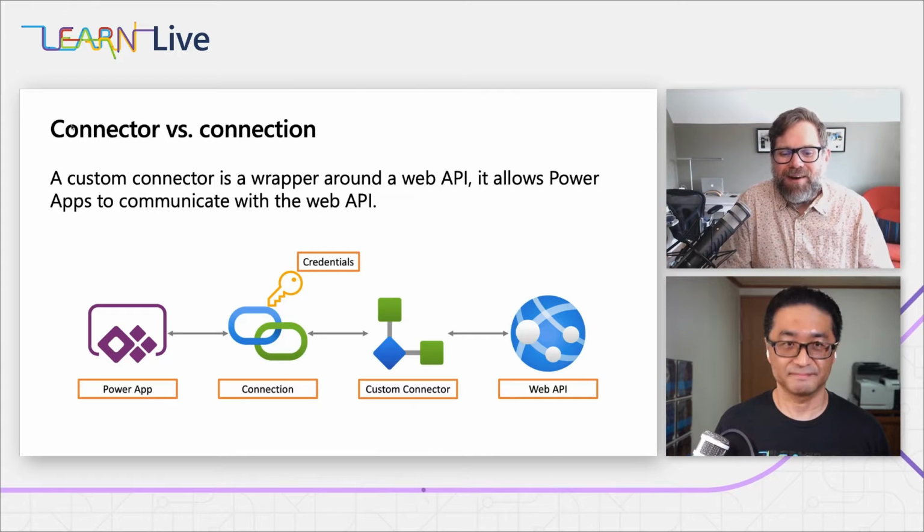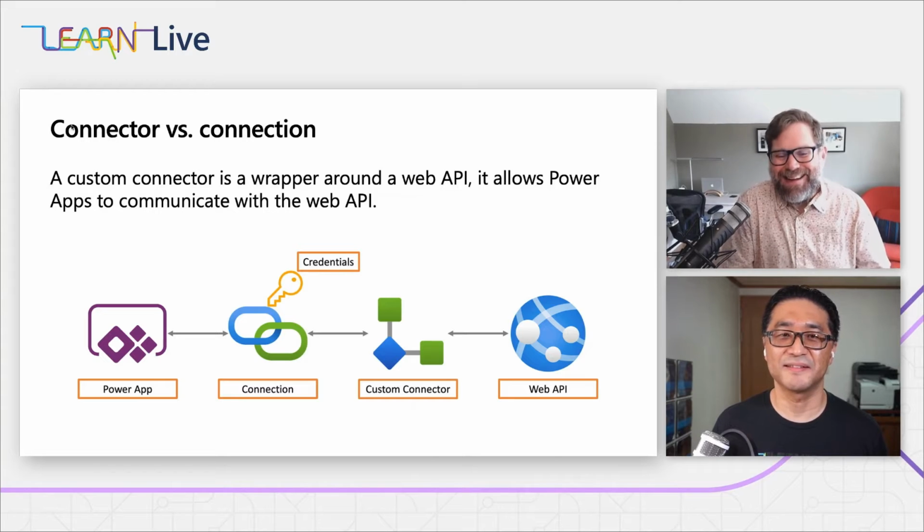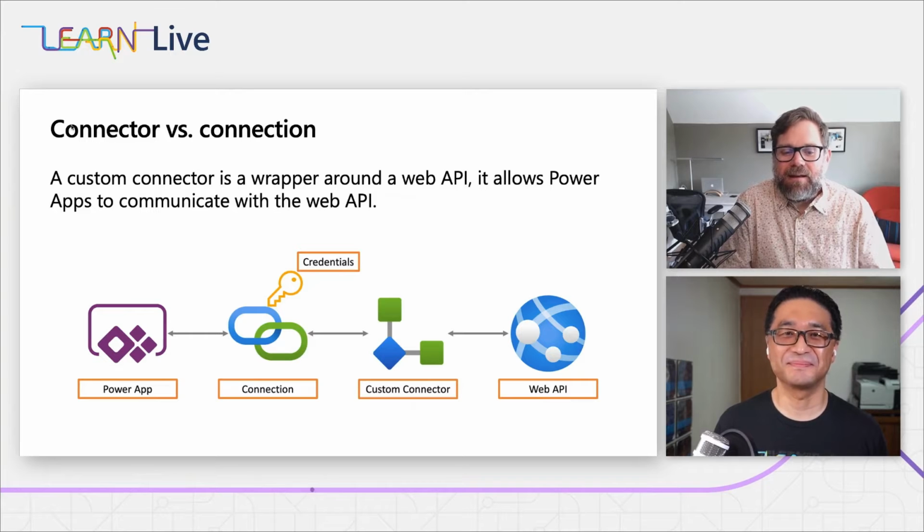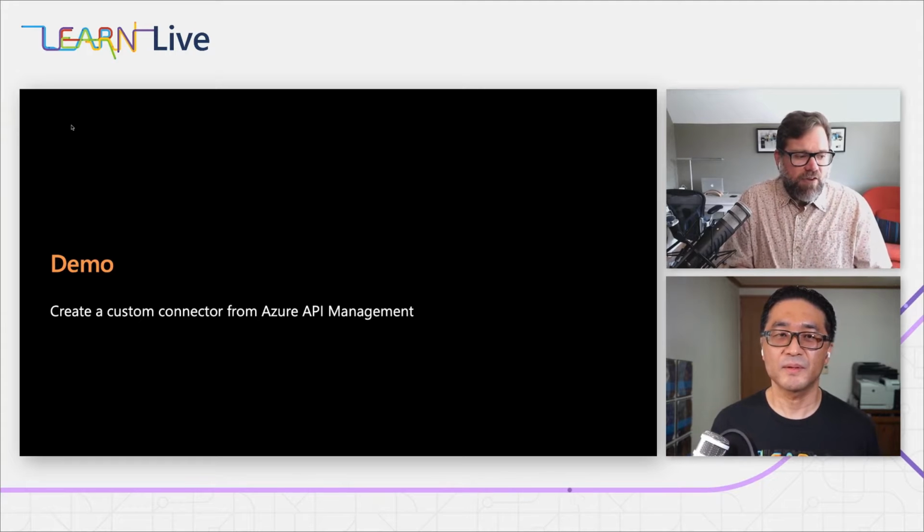Okay. So I love how you said that a custom connector doesn't do anything without the connection. That's right. So the connector is just a wrapper around the web API, and the connection connects it. It's your credentials, essentially your username and password. So the connector has the wrapper and the connection has the keys, just like the diagram shows. Yep, and that's really important to know. Connector and connection sound a lot alike, but they are two different and very important details. Okay. Very cool. Well, Justin, what do you think we should do?